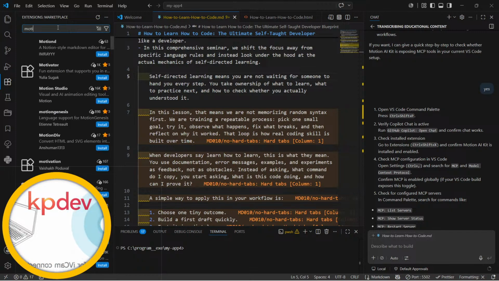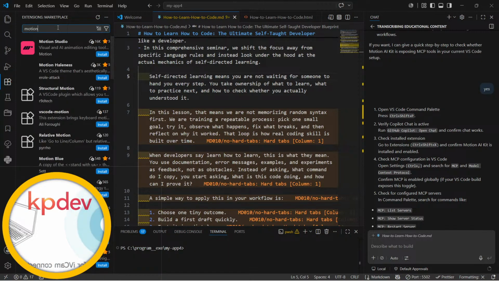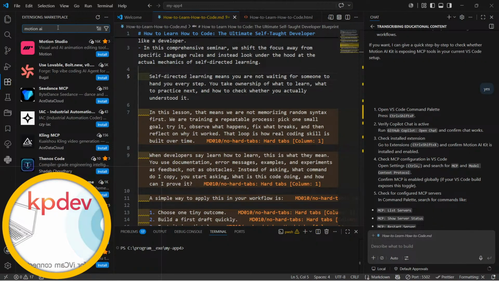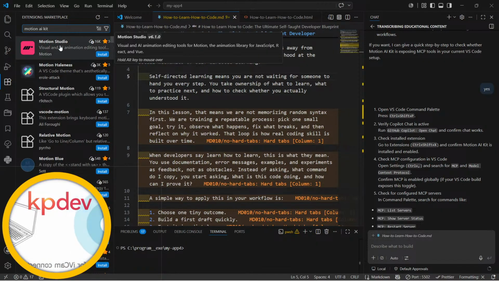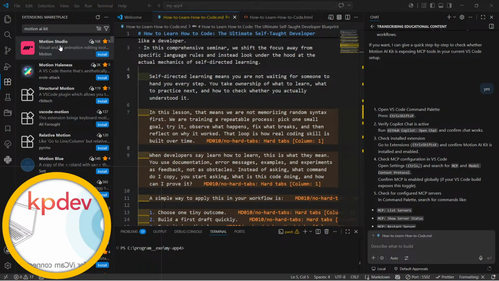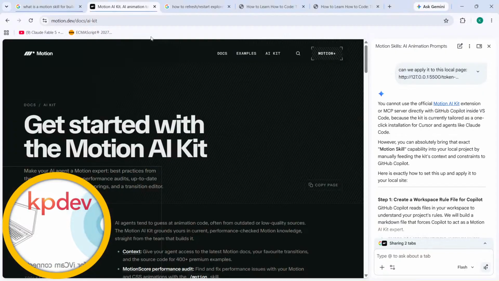Motion Studios AI. There's a couple of them in here. Kit. Yeah. The one that we're looking for is most likely not here. So let's see what these do. And if there is one, is it made by Motion Dev?